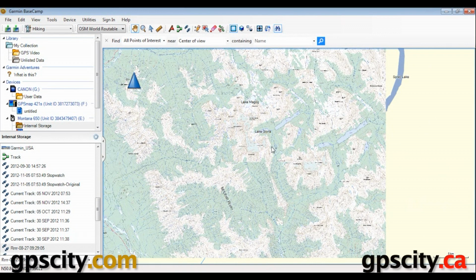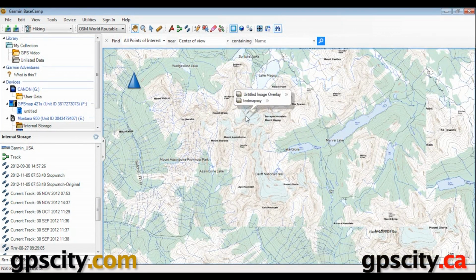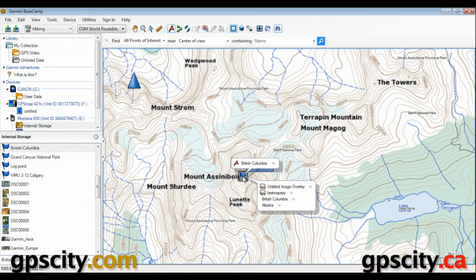So we'll mark a waypoint in here. Just looking at a Garmin custom map that we've created. Now let's mark a waypoint at Mount Assiniboine here. So we'll select our waypoint tool. And then we're going to click on the map where we want to place the waypoint.